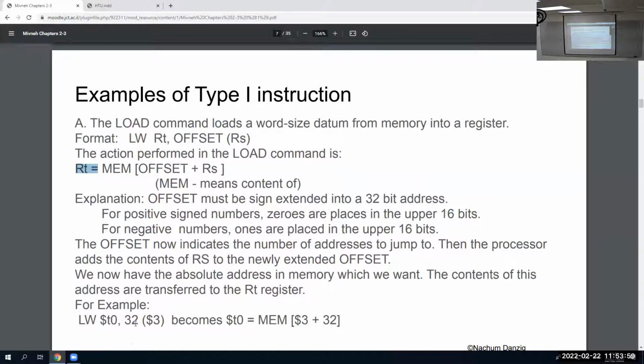So for example, load word 32(3) becomes: T0 gets the value at the memory location. Take the 3, add to it 32. Then go to that memory location, take what is there, and put it in T0.